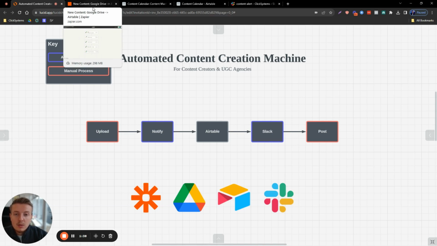But as I said, this is going to be really, really effective if you are a content creator for yourself, so you're creating content for your own personal brand, or if you're a UGC agency and you have clients who you're creating and editing content for, or if you're a social media manager and you want to, as I said, just automate the whole content creation process. Okay, so yeah, let's get straight into it.